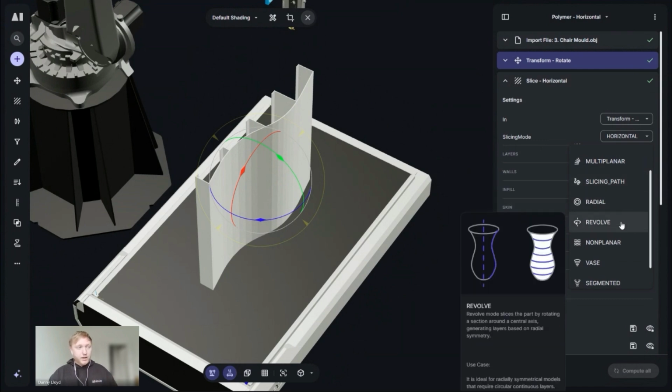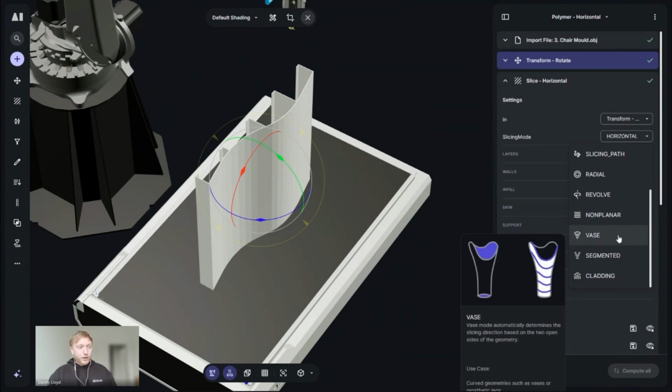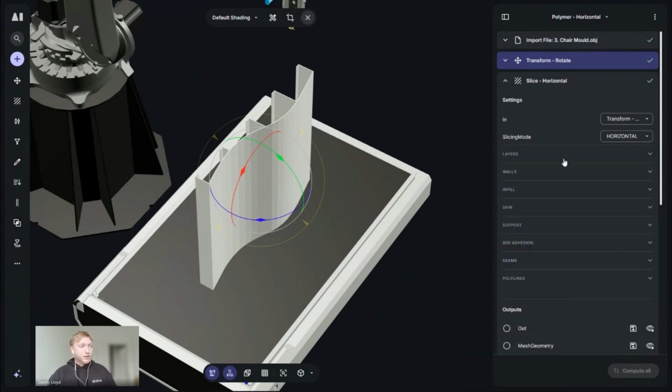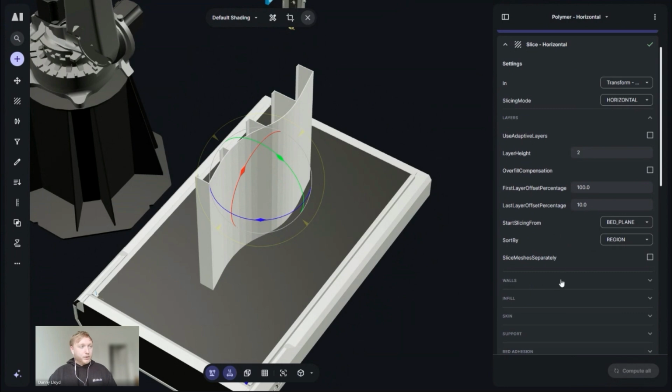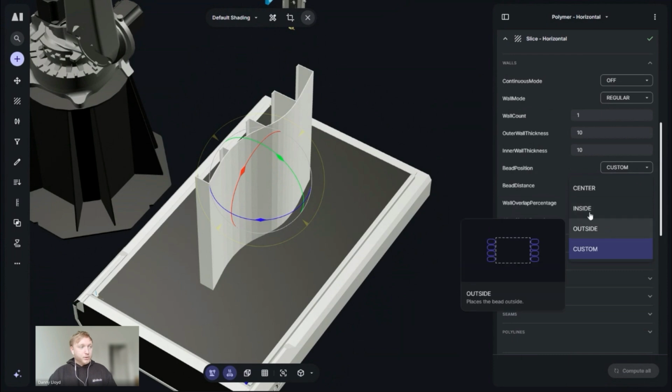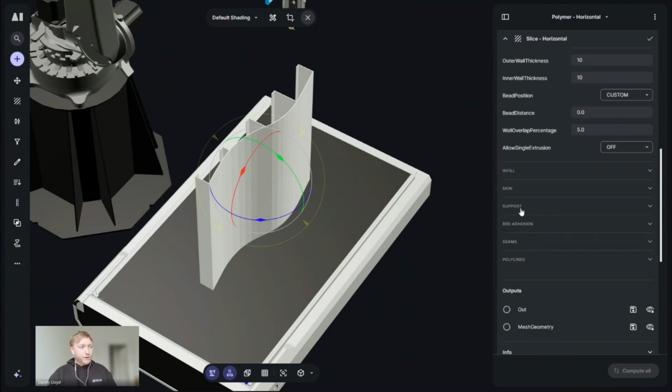We can slice parts radially. We can revolve around a symmetrical part. We can do non-planar printing, vase, segmented, cladding, and we'll see some of these later. So we can define our layer heights, wall thicknesses, our number of walls, where our bead position is, which is all very important. Infill skins, brims and rafts, etc.